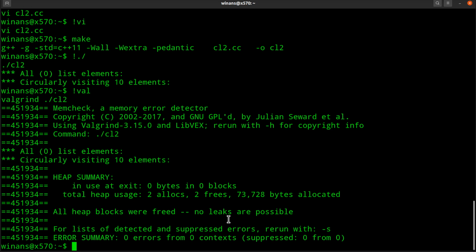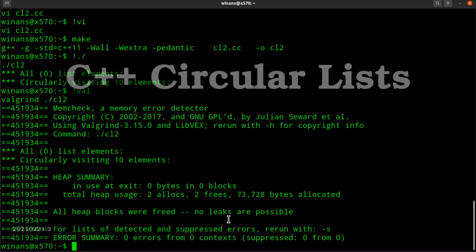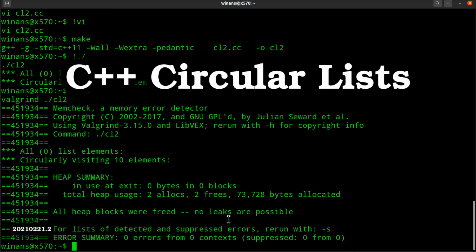That's how circularly linked lists can be built out of regular old C++ standard list templates.